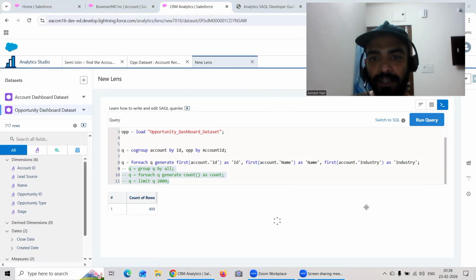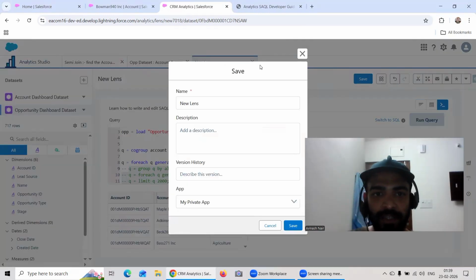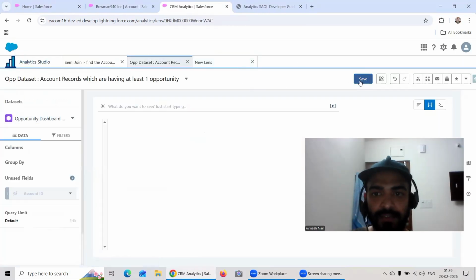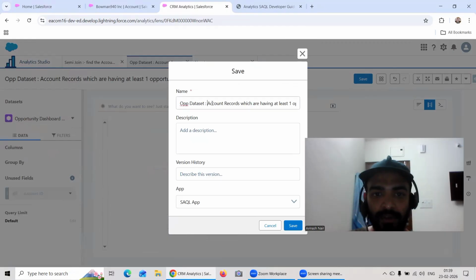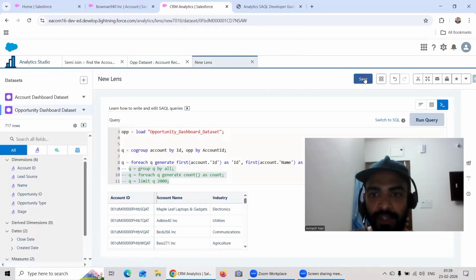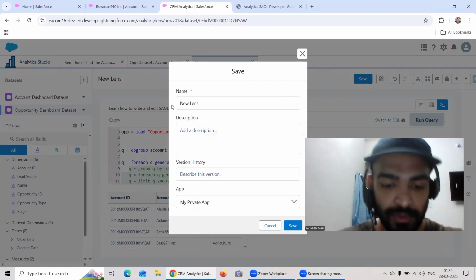And basically I will just save it with the same name, which is this one, that is account record having at least one opportunity, but with the help of cogroup, right? So here it will be cogroup.